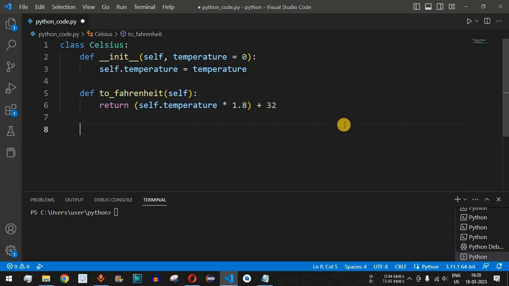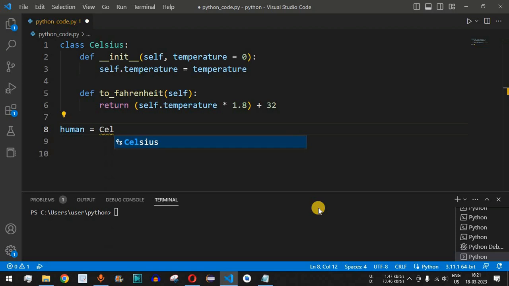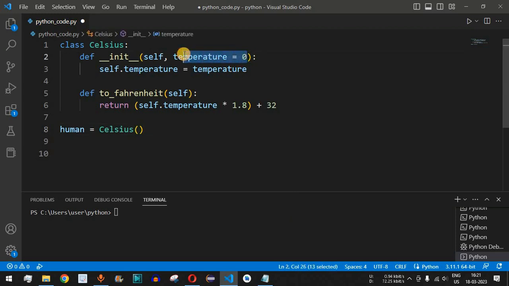So guys, over here what we are going to do is we are going to create an object. So guys, let's say we create an object. The name of the object is human. It is equal to, we call the class name over here, that is Celsius, and we don't pass any argument. So by default the temperature will be taken as 0 in this case, and let's say the human body temperature, just for the sake of example, is 37.